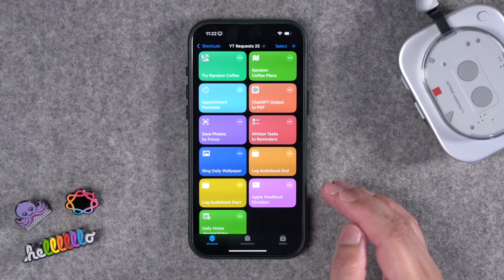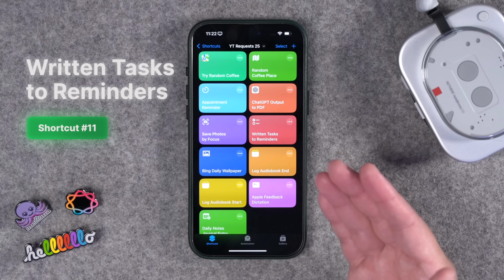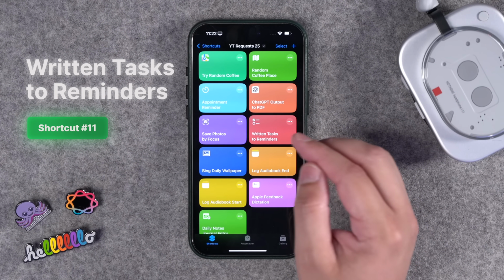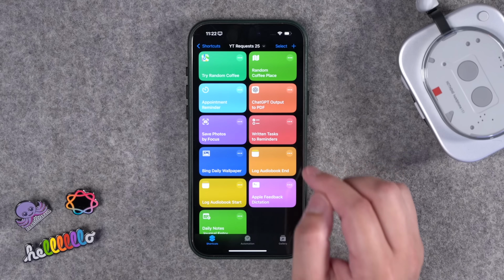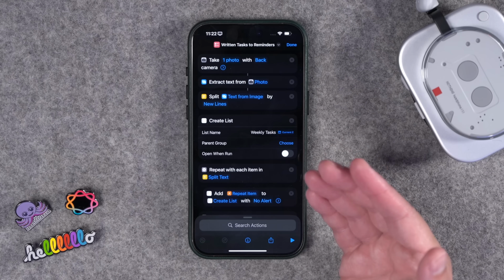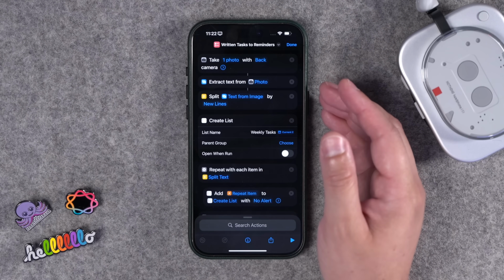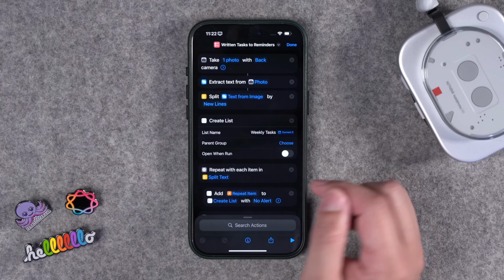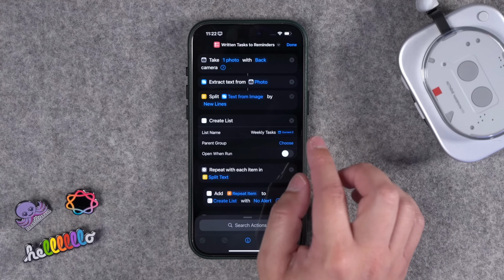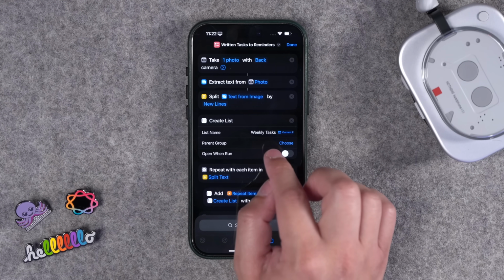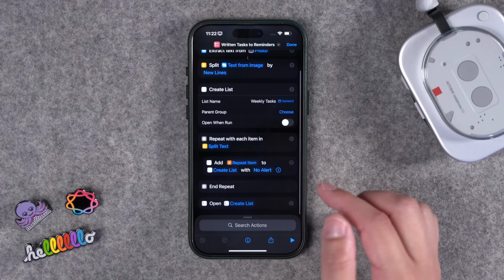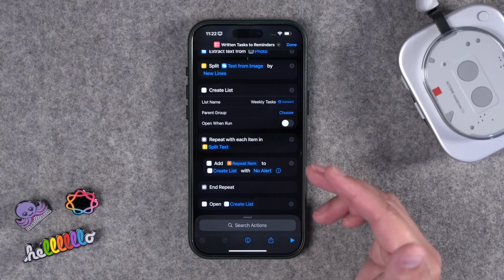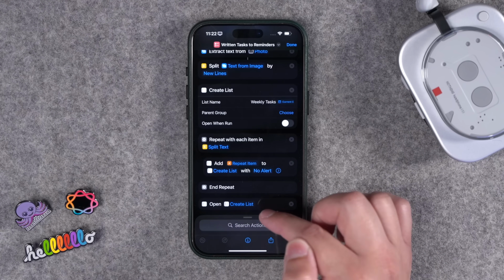All right, Charles from the community writes his tasks down every weekend and wants to be able to keep track of them after he completes it. Well, what I have here is a shortcut that's going to make your handwritten tasks digital. It's going to start by taking a photo of whatever notebook or paper you wrote those tasks in. It's going to separate it and then create a list in reminders, specifically that says weekly tasks and today's date. And then every task is going to become a new reminder that you had written down. Then it's going to open that list.